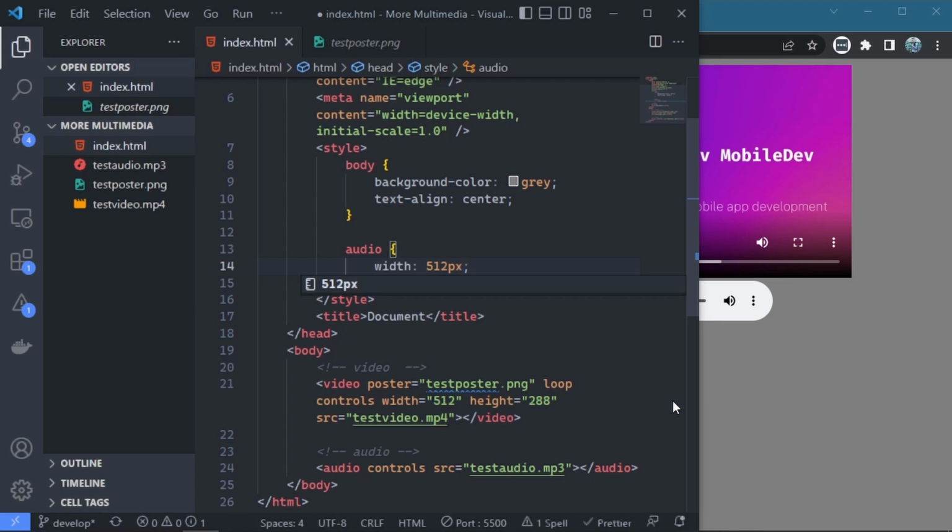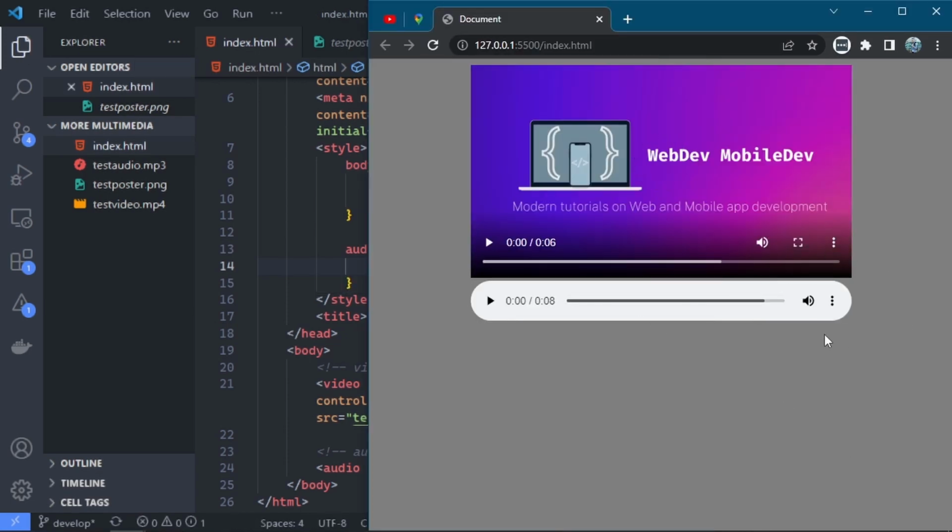Pixels. So you see now that the audio and the video have the same width. So that's the audio HTML element.